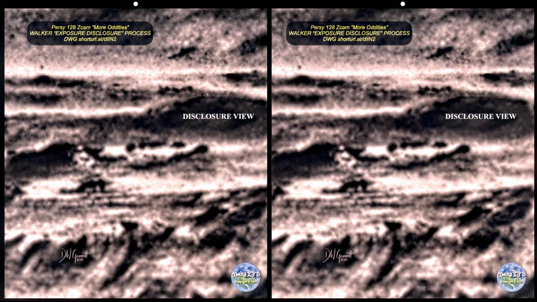And even though we can't really assign any ironclad meaning to these two items, it is clear that NASA does not want us to see it for whatever reason.